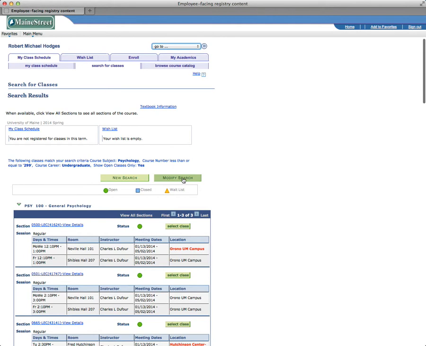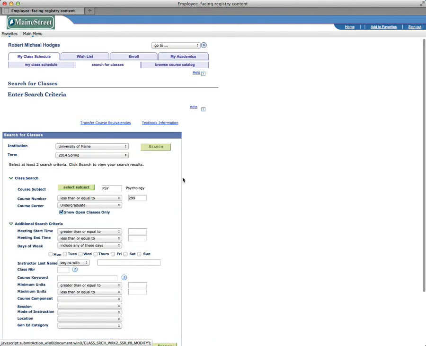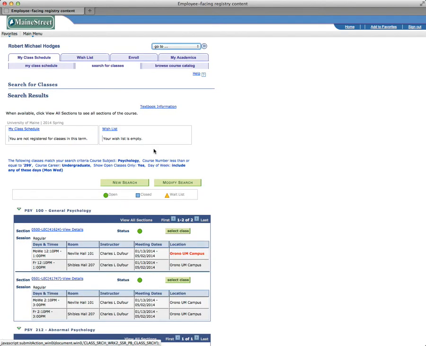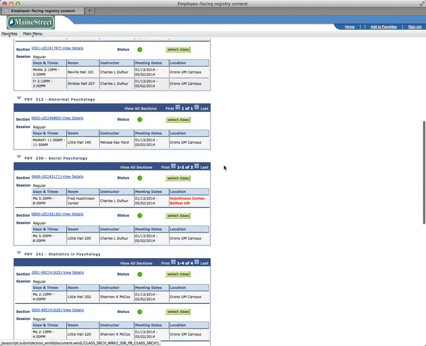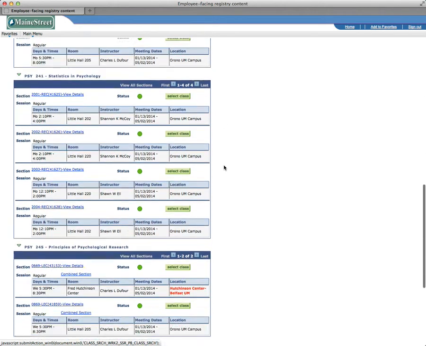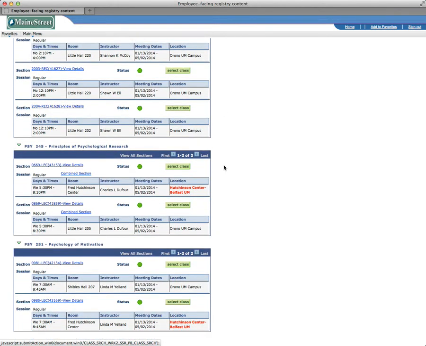So let's go back up to the top and click Modify Search. And now we can click Monday, Wednesday, and Friday. Or let's leave off Friday and just look at Monday and Wednesday. We're including any of these days. So it will make sure that it's on Monday and Wednesday. Now let's hit search. And now all that comes up are classes that are on Monday and Wednesday. And as we scroll down, you see they're all Monday and or Wednesday.